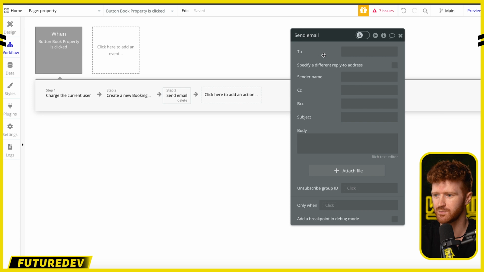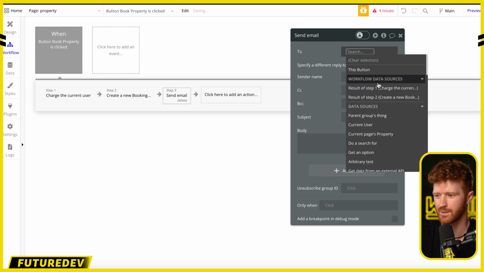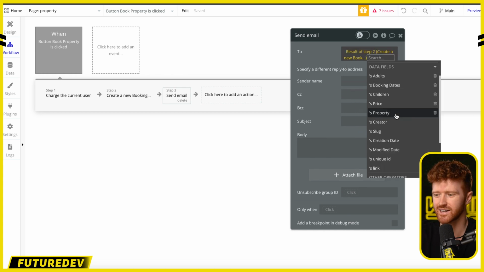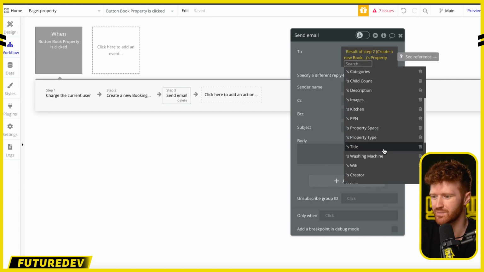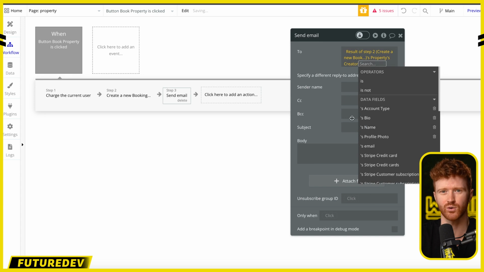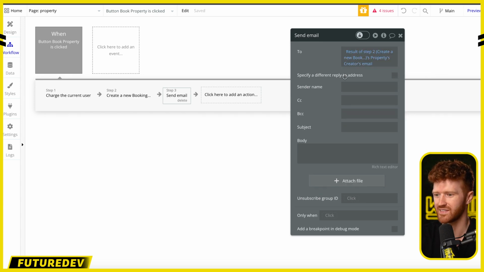So for 2, it's going to be a dynamic variable. We want to capture whoever's information was inputted. So here we can do result of step 2 of that booking, and then we can select the property, and then from there, we will be able to select whoever created it. Now that we have the property's creator, we can select their email, and that will be who the email gets sent to. For sender name, we could do something like Airbnb.